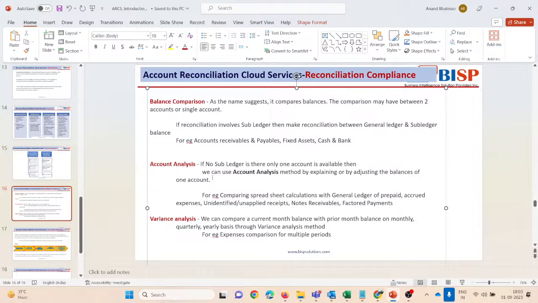Then we have the account analysis. If no sub ledger is there and only one account is available, then we use the account analysis method by explaining or adjusting the balances of one account. So if we have to do an analysis or reconciliation where only one account is available, then we use this account analysis method, in which we do an explanation, adjustment or reconciliation of only one account.